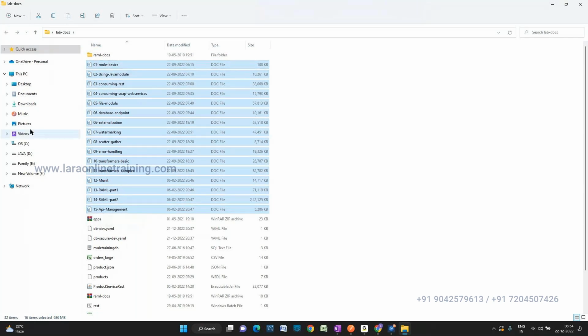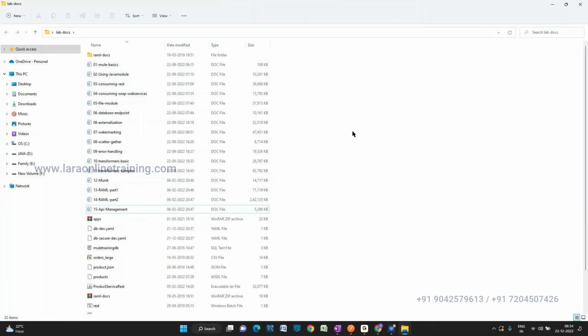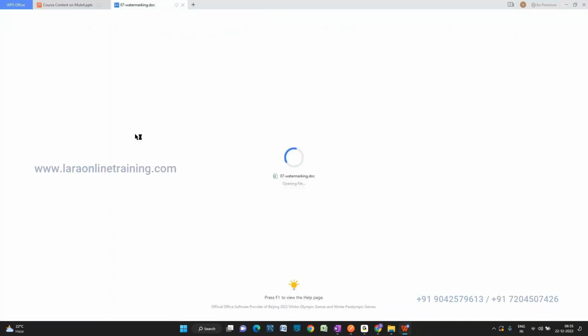Can you choose any file randomly so that I can open and show you? Every file will be in the same fashion. Quickly pick one, any file. Watermarking, number 7? Let me open that 7 watermarking one.